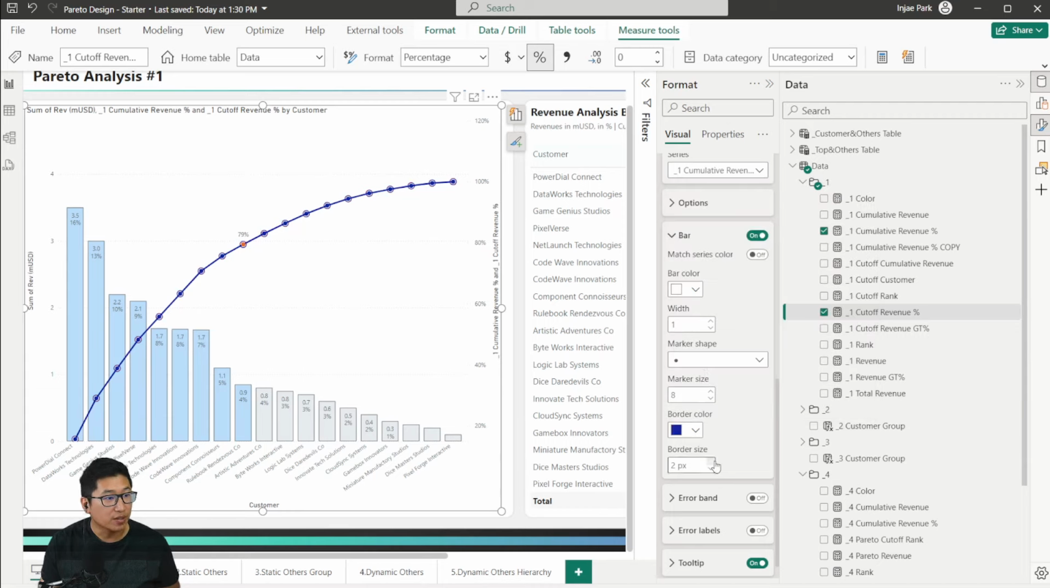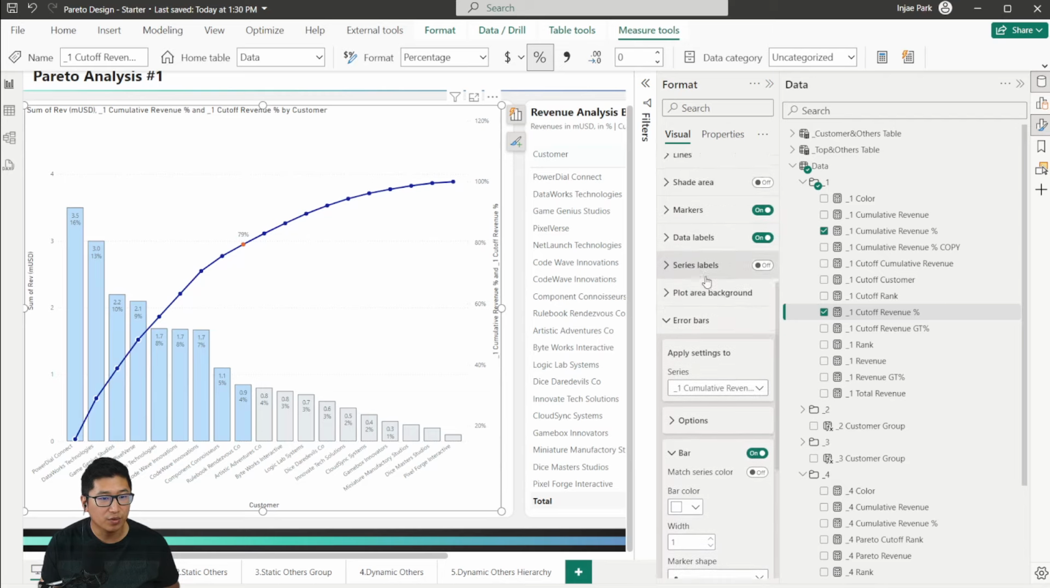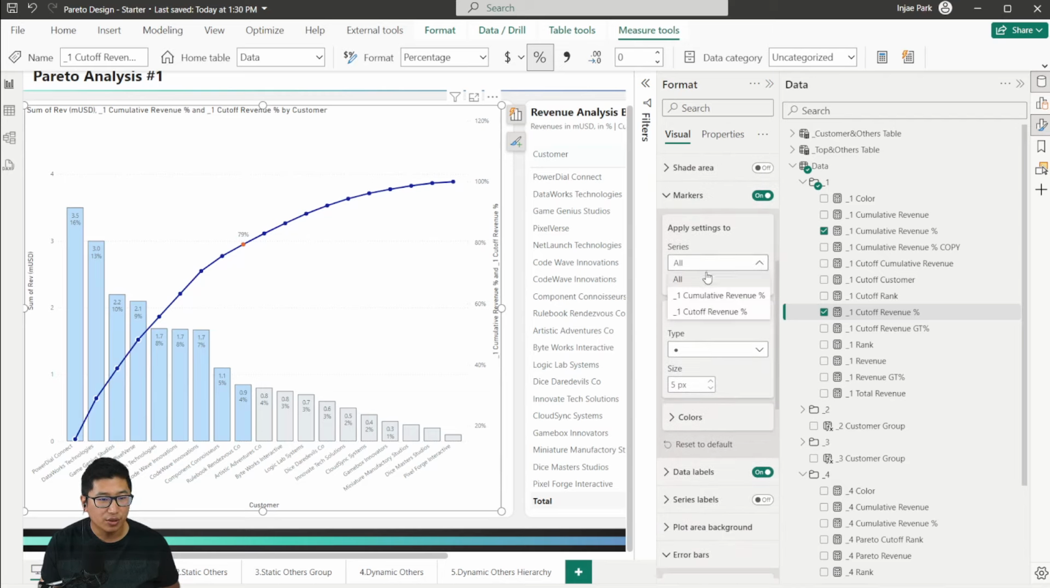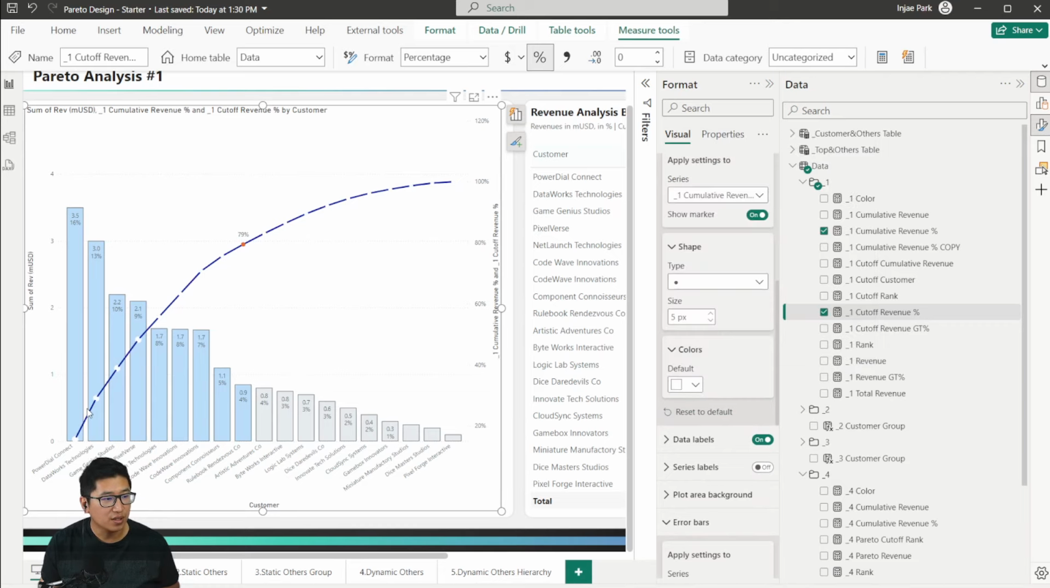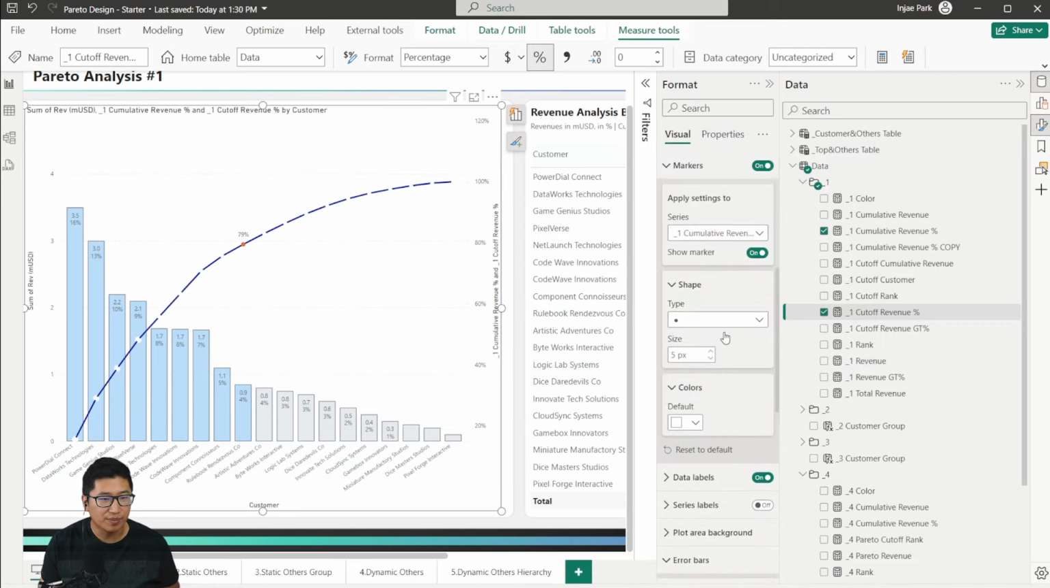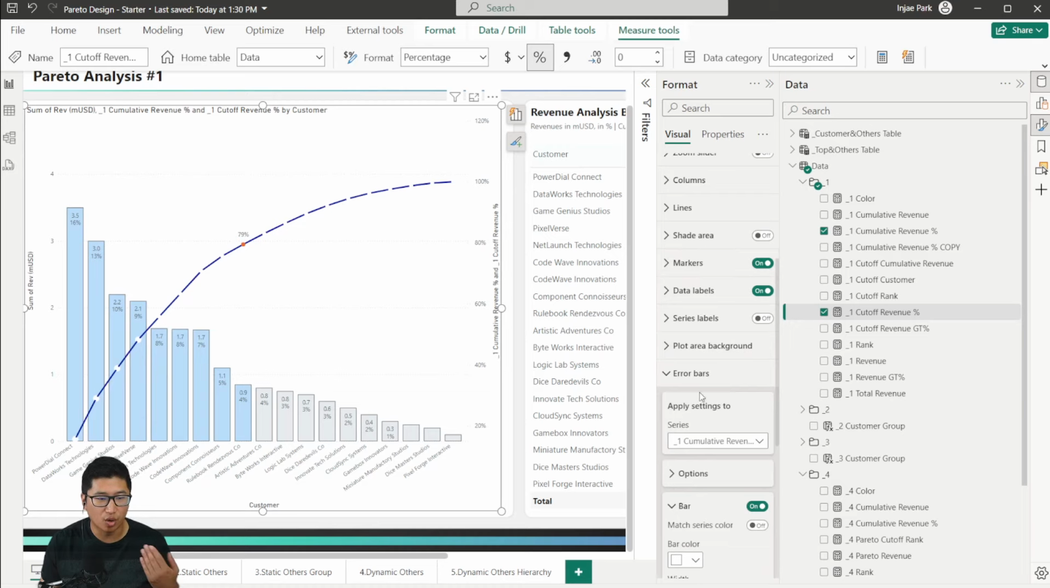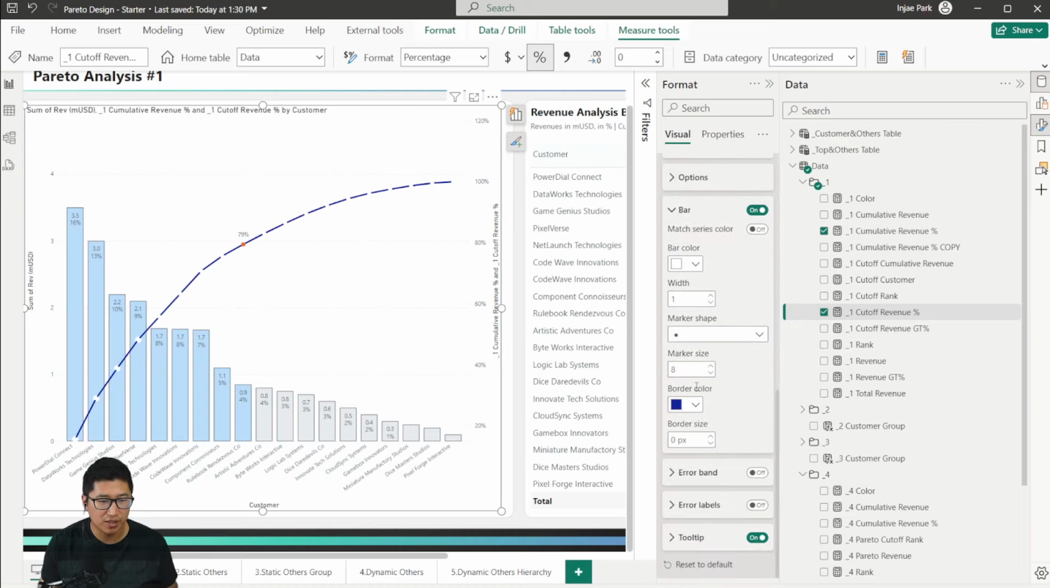Can we increase the border size here? No, sorry. Border size, we can just put to whatever. We'll increase the marker size, and then we'll go back up to the markers, go to the cutoff revenue percent, and then change the color here to white. And now you can see that they're kind of overlapping. It means that the marker is actually on top and the error bar is below.